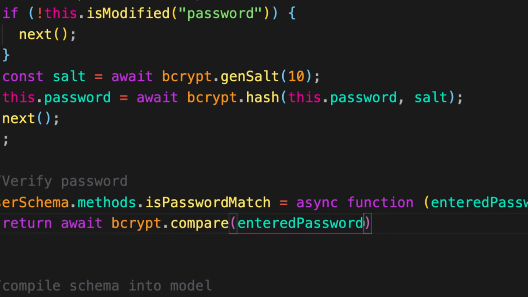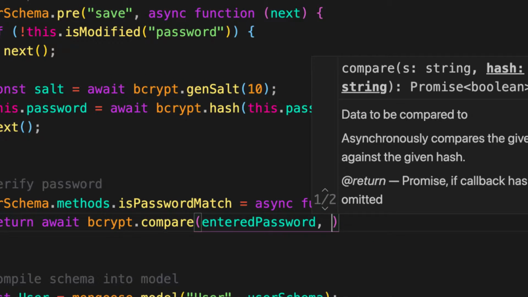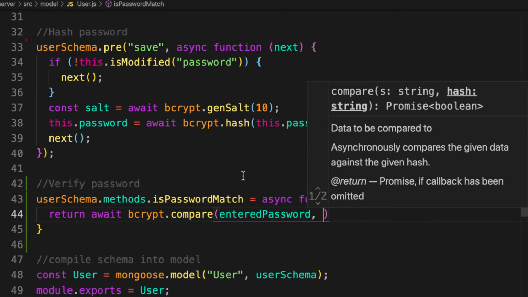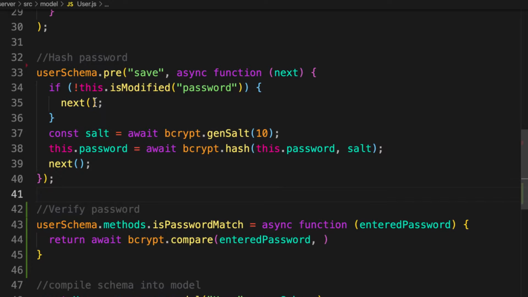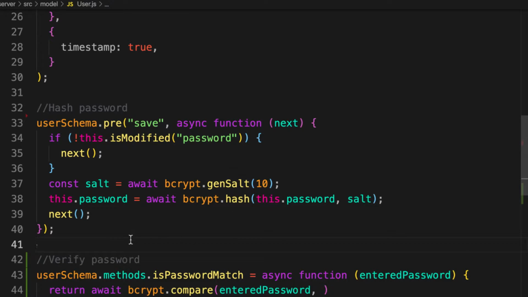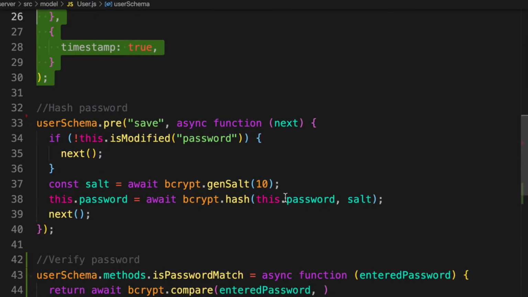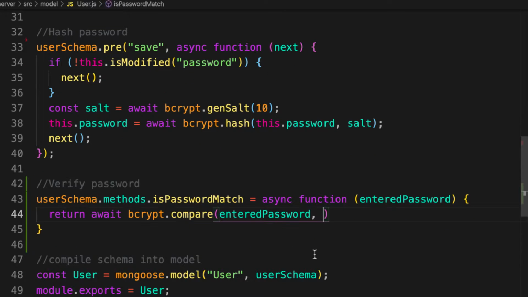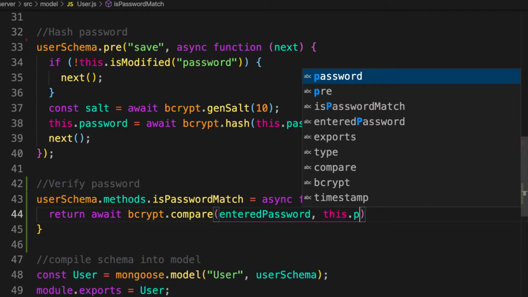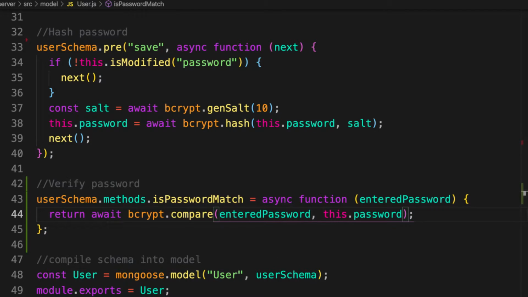All right, and then I'm going to compare it to what is inside the DB, which is accessible on this.password. Remember, when we were hashing the user password, if you console log this, it represents the instance of the user, right? So we're going to compare that with this.password. All right, and that is it. That's all we need. So on the instances of users inside a controller, we have this function or method.